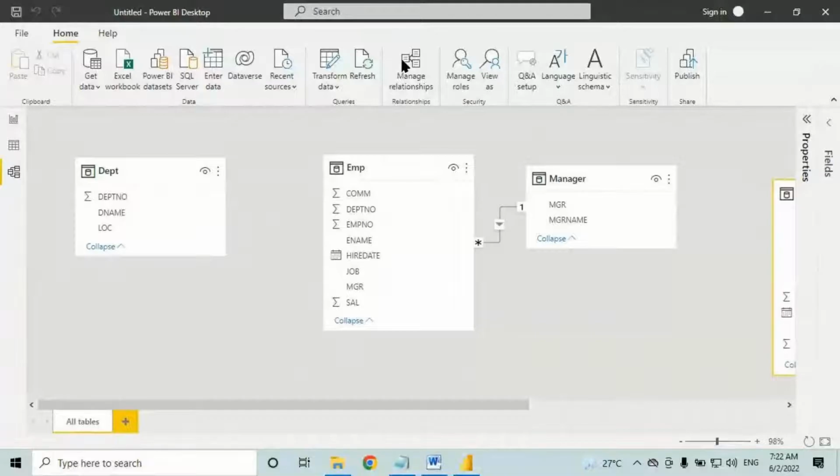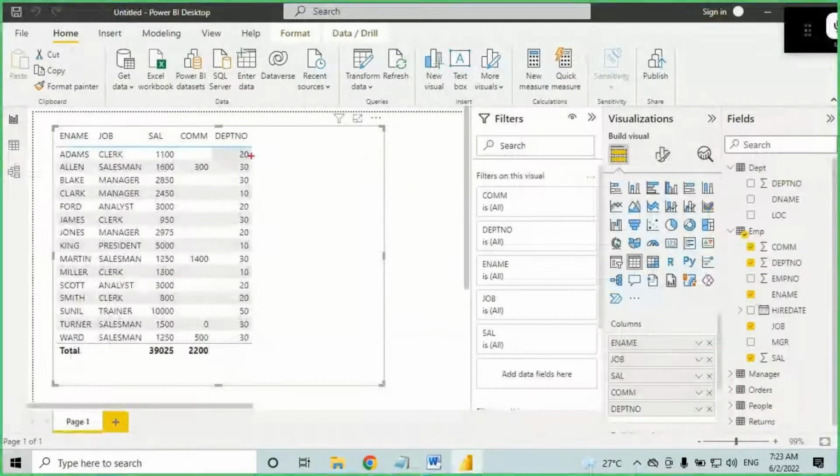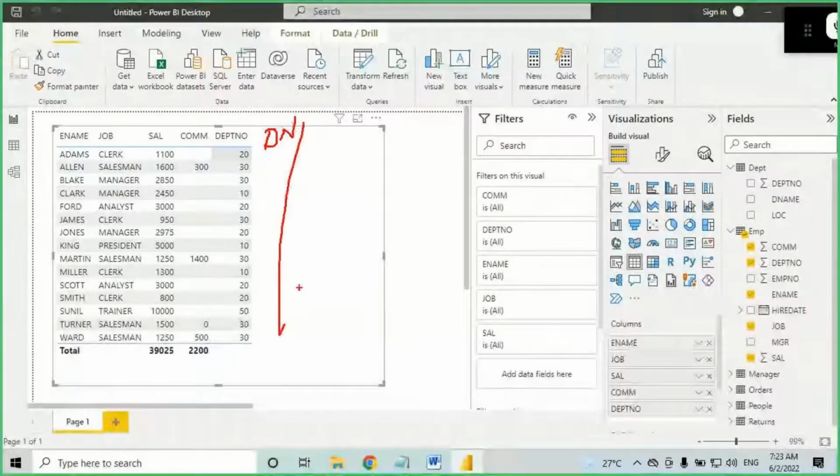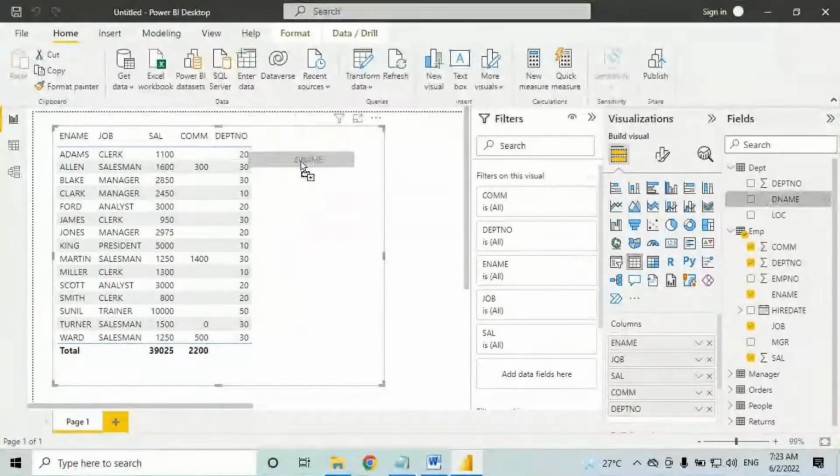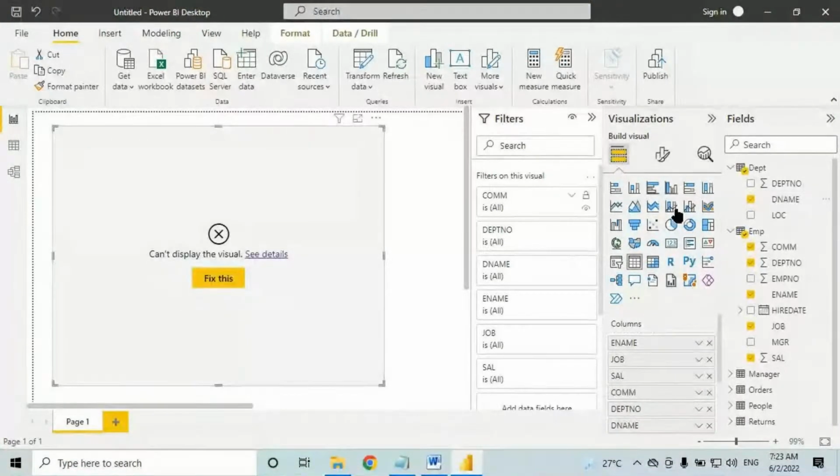They don't have any relationship, right? Now, what we'll do is go and try to show here what we need to show: we need to show dname and we need to show location. So we'll drag the dname column from the DEPT table and we'll drag the location column from the DEPT table.